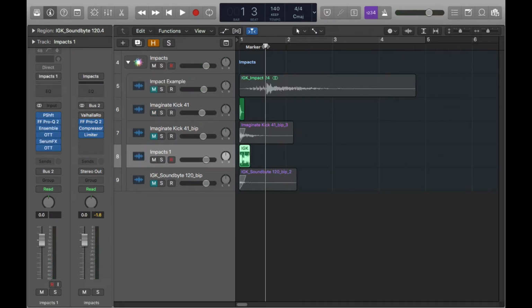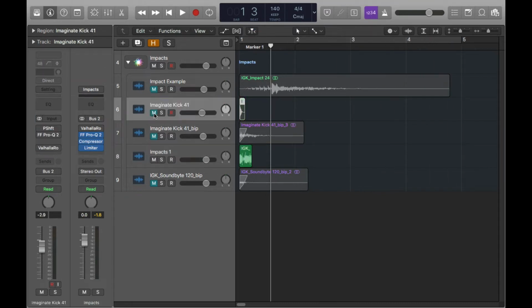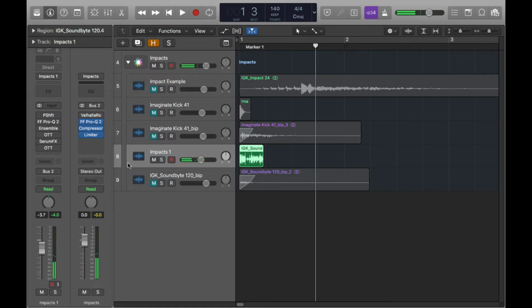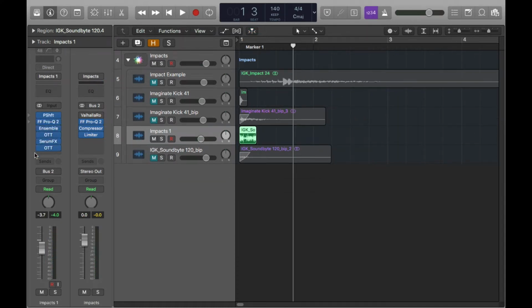So I'm going to show you some of the processes that I went through to get to those impact kind of sounds. First things first, let me mute the kick, and I'm going to show you what our initial sound sounds like. And again, this is a soundbite sample from the pack itself. Glitchy, very simple, but we're going to make an impact from it. I'm going to put these on, and I'm just going to show you what this sounds like.